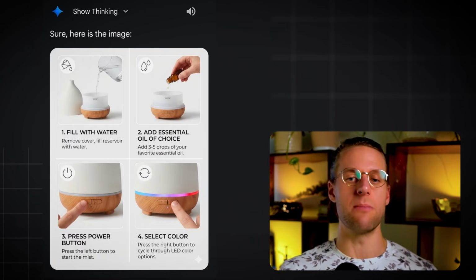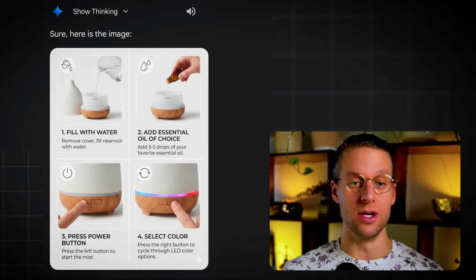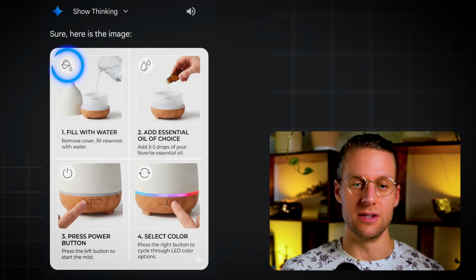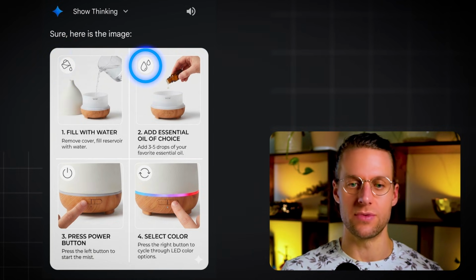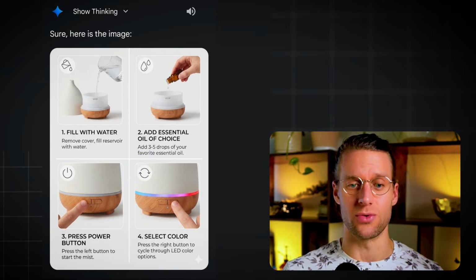So here's what it came up with. Now, at first glance, this actually looks good. It's even got the icons right. It's got this little water thing for the first step, fill with water. It's got this little drip thing for add essential oils. It's got this little power icon for press power button. Then it's got the switcher icon for switching color. And the images are great.